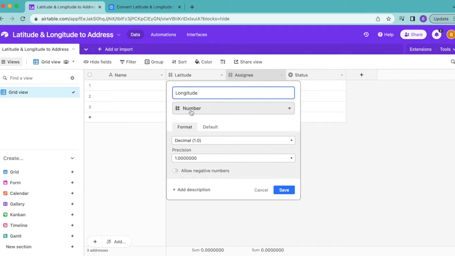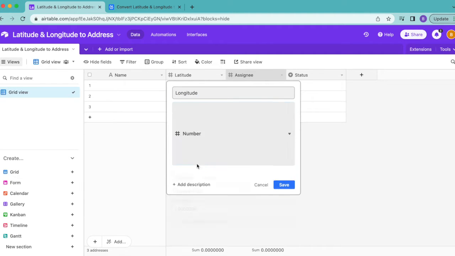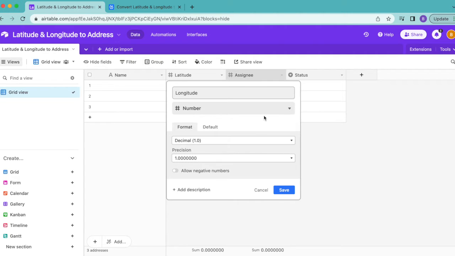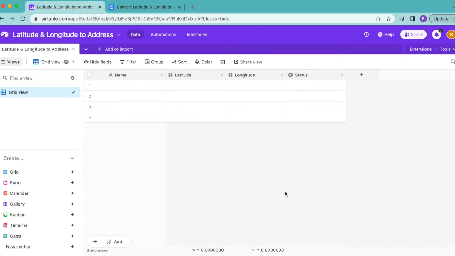Then you can double check those same settings are set here. So we want number from that drop down menu, and we'd like the format as the decimal 1.0 and the precision the same, with 7 decimal places. Then select save. Now in those fields you can add the coordinates of the locations that you want to look up the addresses for. Once you've done that, you're going to create a new grid view in our table.